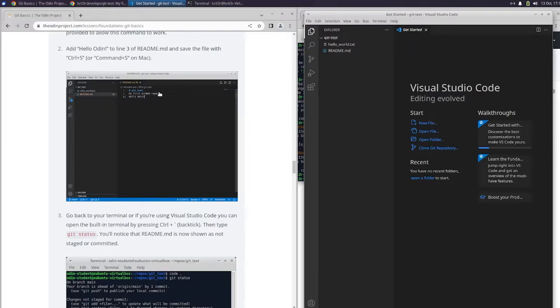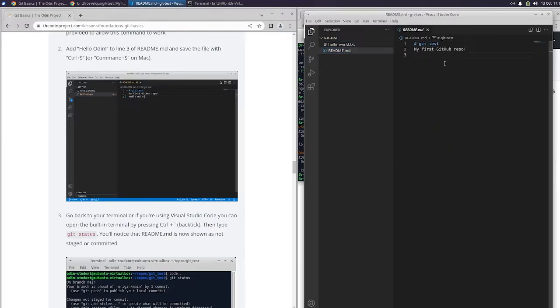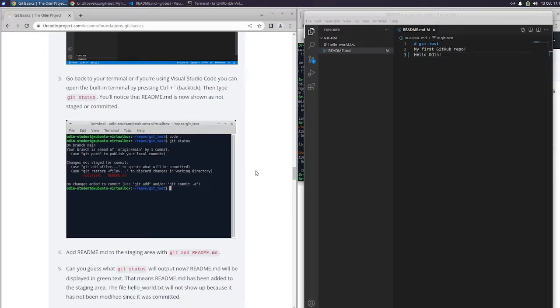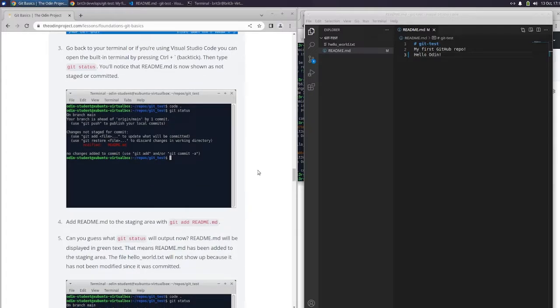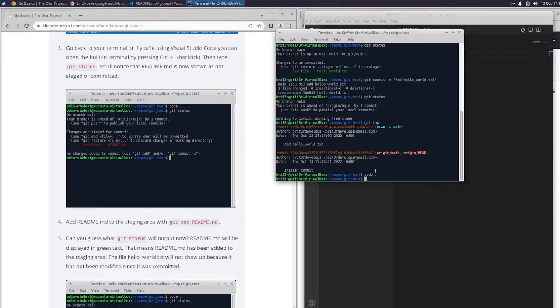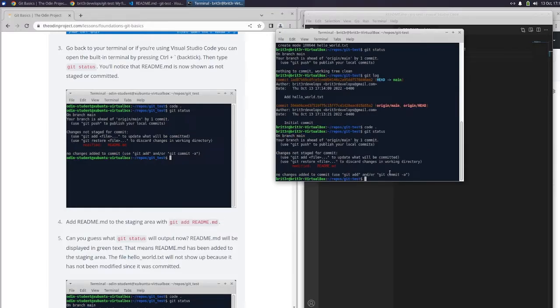All right, so on README, on line 3, add Hello Odin, and save the file with Control S. Okay, go back to your terminal, or if you're using Visual Studio Code, you can open the built-in terminal by pressing Control plus backtick. I'm going to use the one we already have open. And so we're going to type git status. All right, and so it tells us that it's been modified. Add README to the staging area with git add README.md.